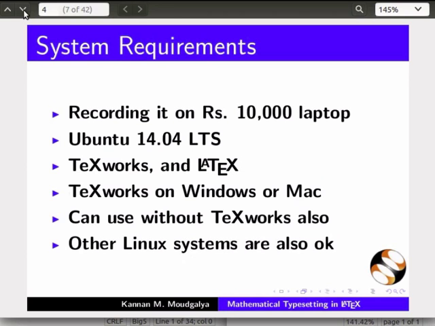I am creating this tutorial on our less than 10,000 rupee laptop. I am using Ubuntu, TeXworks and LaTeX.